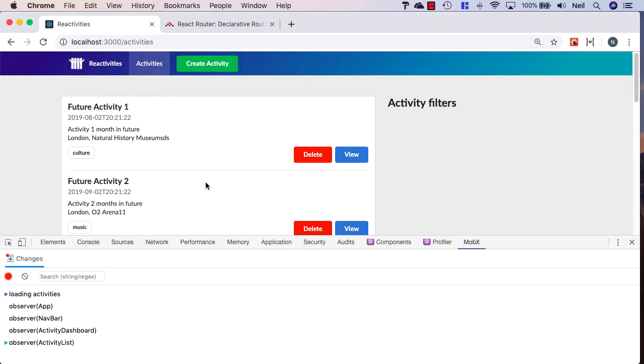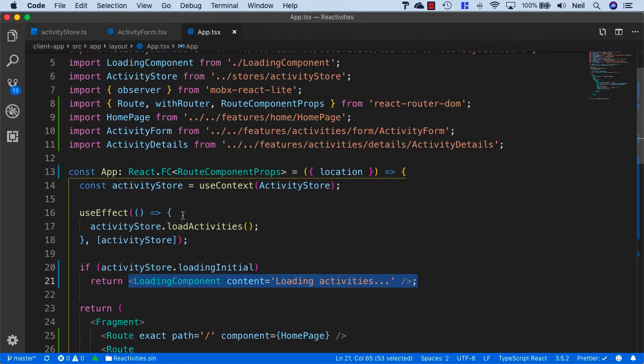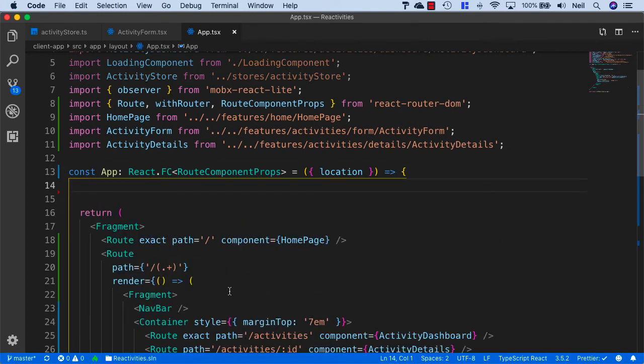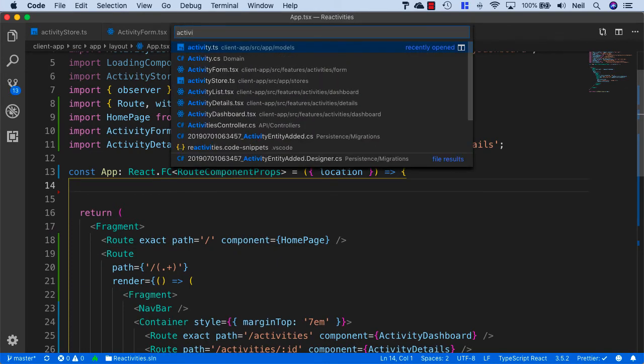Now, because our dashboard contains our activity list, and it will later contain our activity filters, what I'm actually going to do is add this into our activity dashboard as opposed to our app component. So we want to take all of this, including our loading component, and move this over into our activity dashboard. I'm just going to cut all of this and open up the activity dashboard.